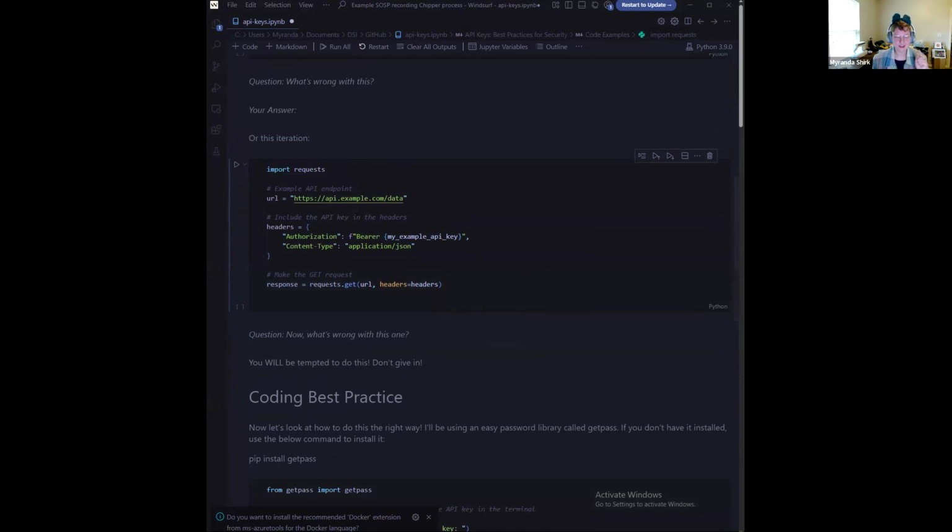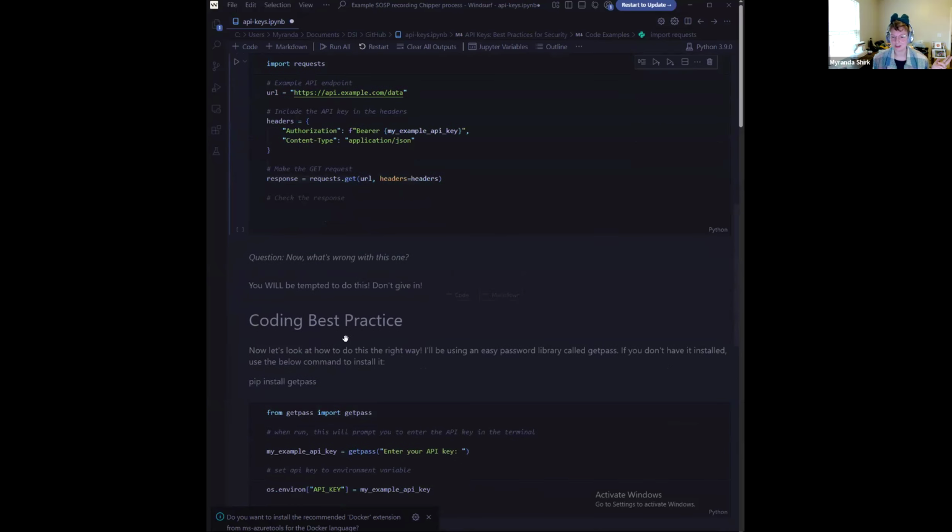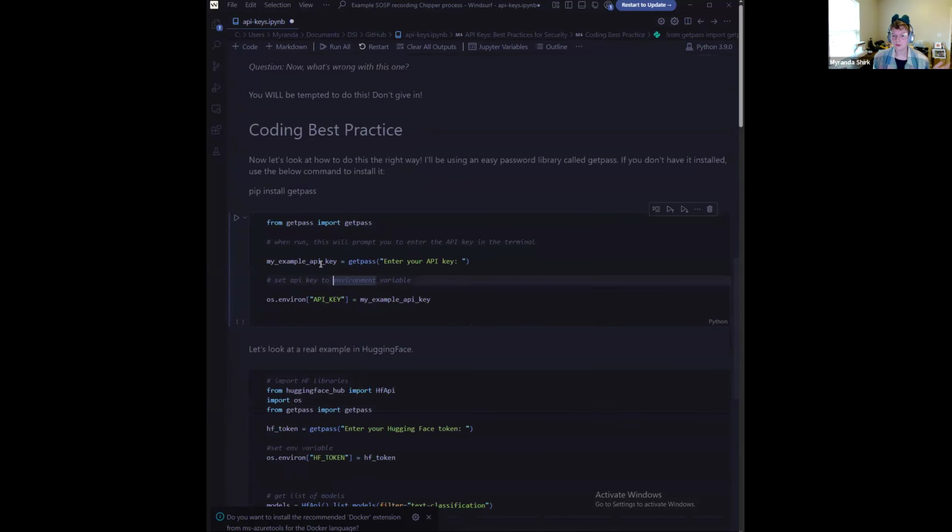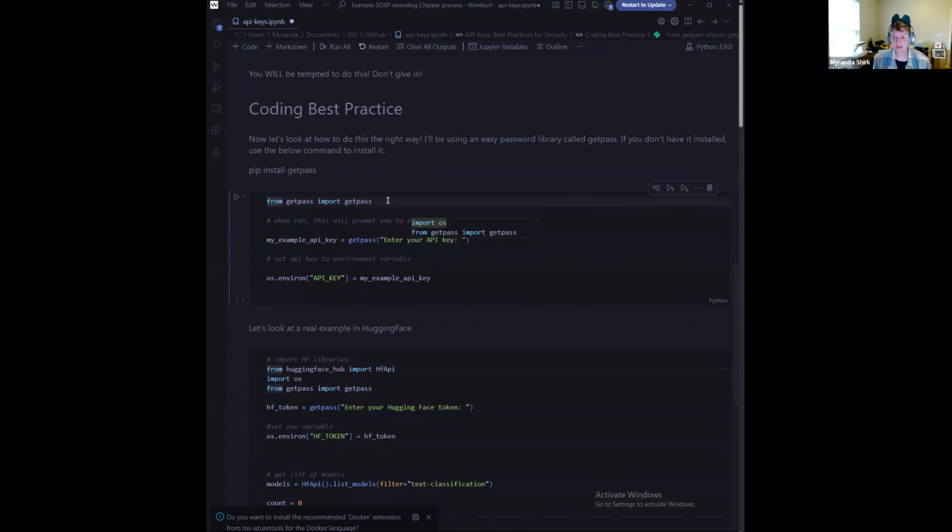Don't do this. You will be tempted to. I know some of you are thinking, oh, Miranda, I am very good at security and I will never do this. I guarantee you, you will try to do this at some point. So let's look at some best practices so we can all avoid it. One super easy one is called getpass. GetPass is just a password entering system in Python. You can install it using pip install getpass.